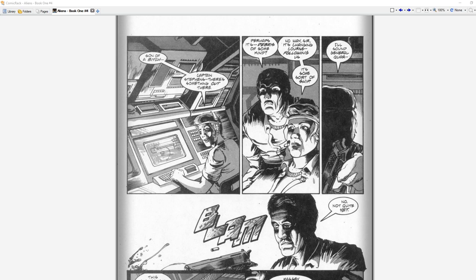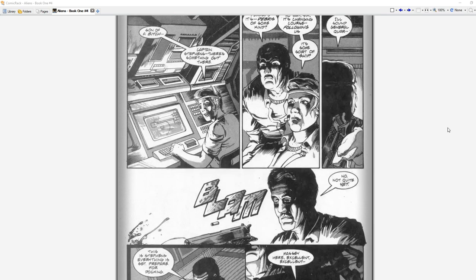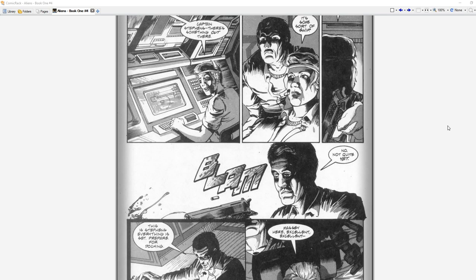Captain Stevens, there's something out there. Perhaps it's debris of some kind. No way, sir. It's changing course, following us. It's some sort of ship. I'll sound General Quarters. No, not quite yet. This is Stevens. Everything is set.